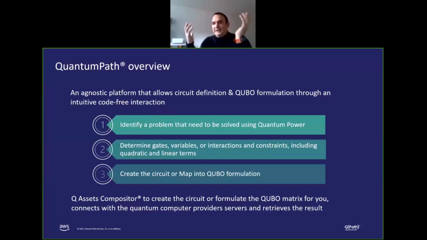Or for example, you probably may suffer from the versions of the SDK. The provider can change the version of the SDK, and you probably need to change your code in order to adapt to these changes. So keep that out of your mind, and keep in mind that QuantumPath makes the effort to provide a high-level tool to make the platform agnostic.